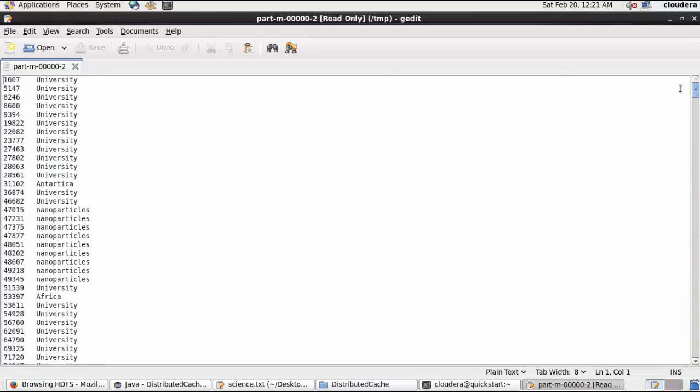Here we have used a very simple text file. You can also have complex jar files and archives that you can place in a distributed cache. There can be cases where your application wants to use them, so you can put them in the distributed cache itself. Okay, let me just show you the logs as well.